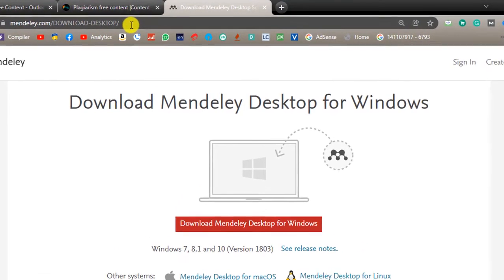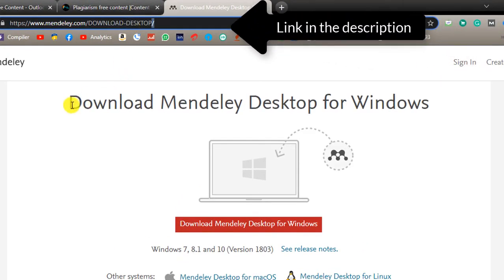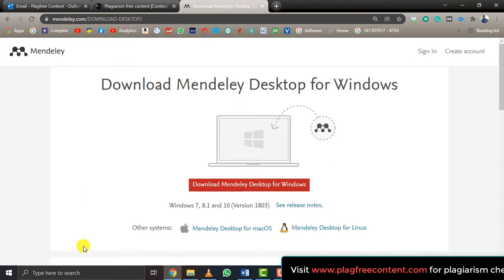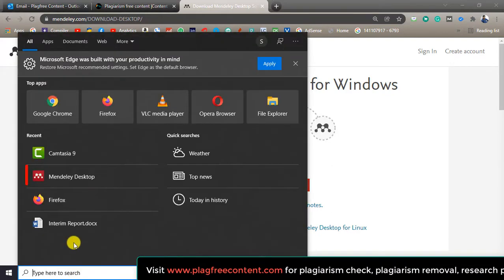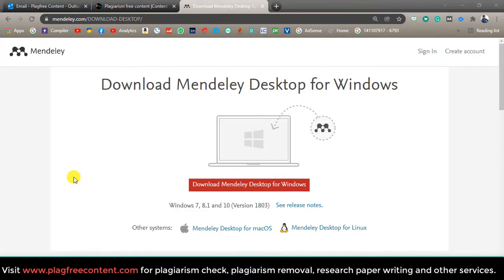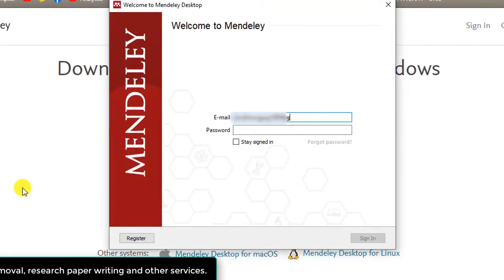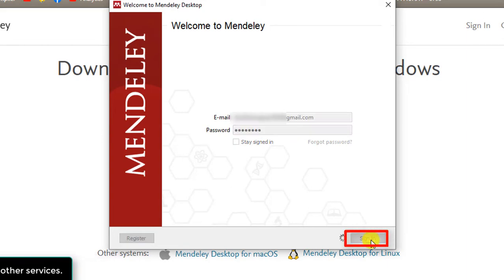Firstly, you need to go to the Mendeley official website and download the Mendeley desktop for Windows. After download, you need to install it. Once the installation has successfully completed, you need to go to the Mendeley desktop and open it. After successful launch of Mendeley, you need to give your credentials and click on the sign in button.